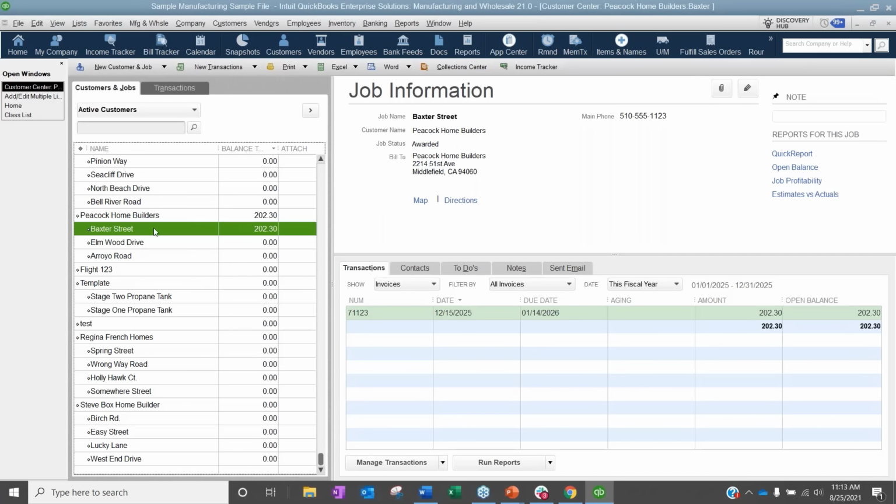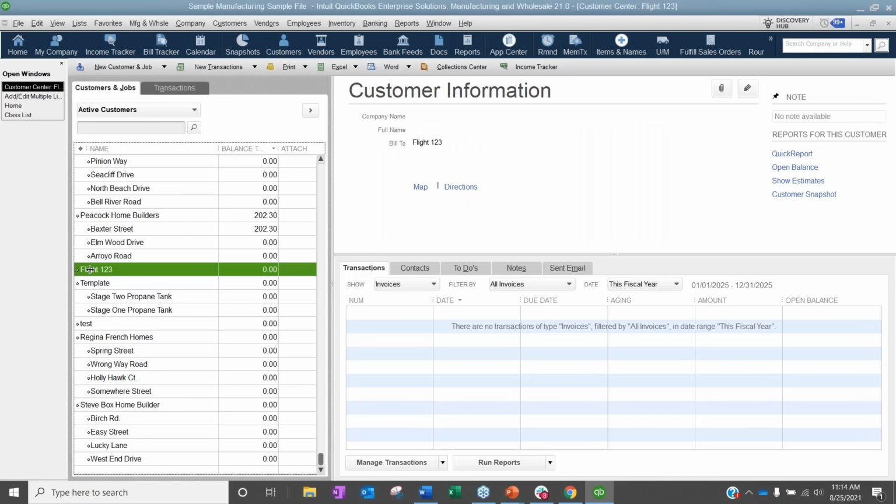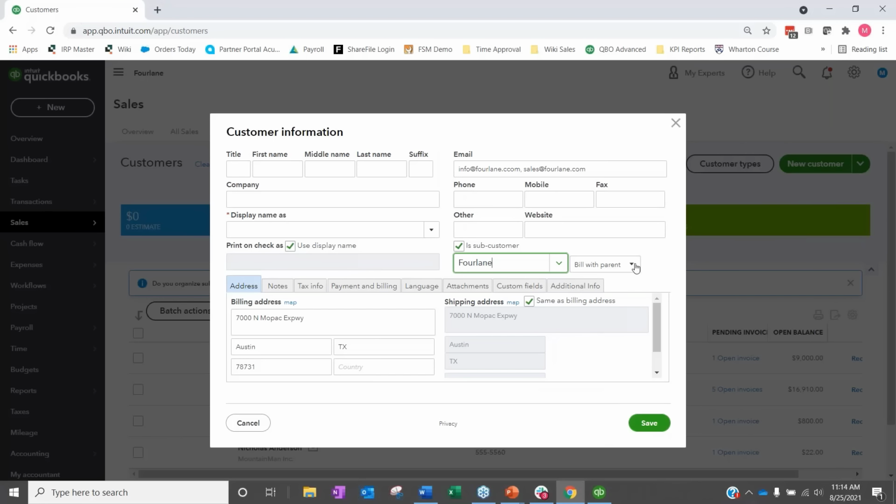When you are doing it inside of desktop, I have to choose, am I adding a new customer or am I adding a job? Now, of course, if you accidentally add a customer and it's meant to be a job, you can just drag and drop it, move it underneath, and it will now become a job.